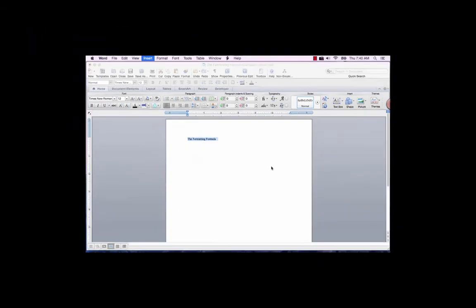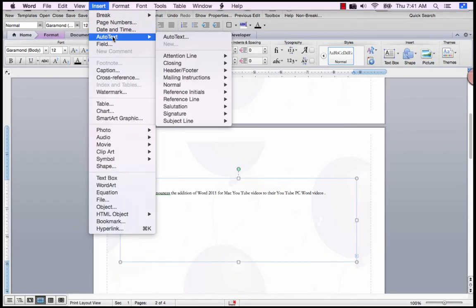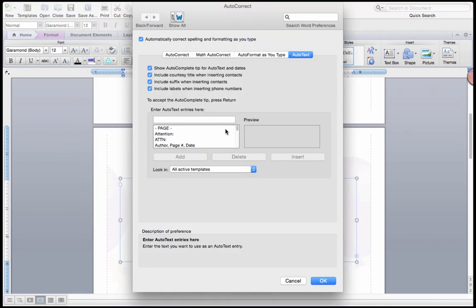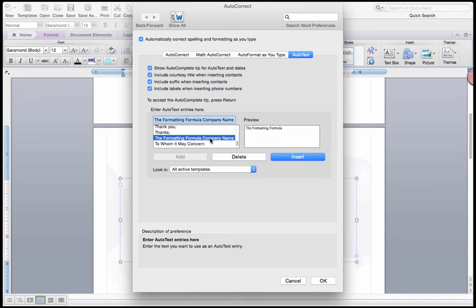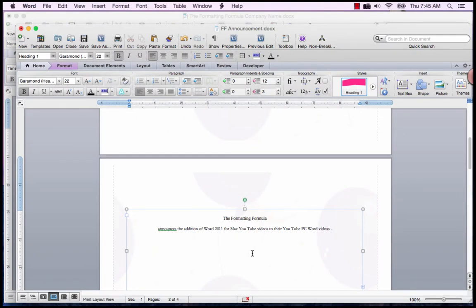and click OK. Now, if you want to insert this text in another document, go to Insert, Auto Text, scroll down in this field, click on the item, and select Insert, and your entry will be inserted. You can do the same thing with logos or multiple lines of text.